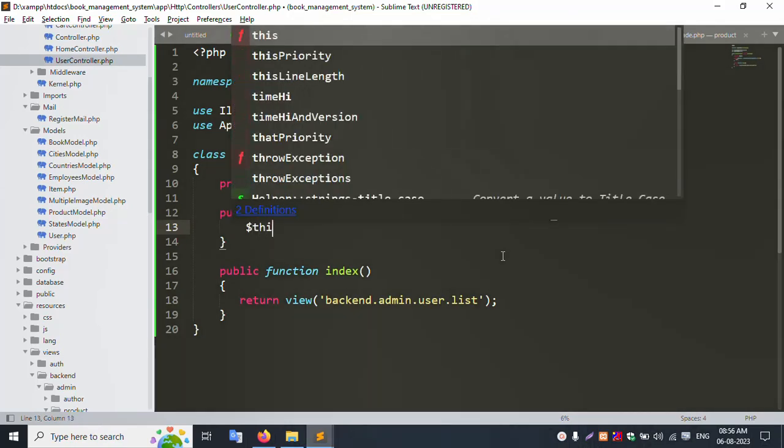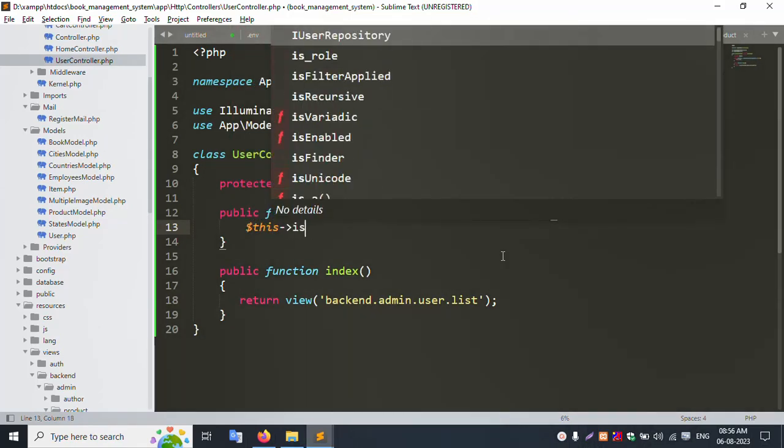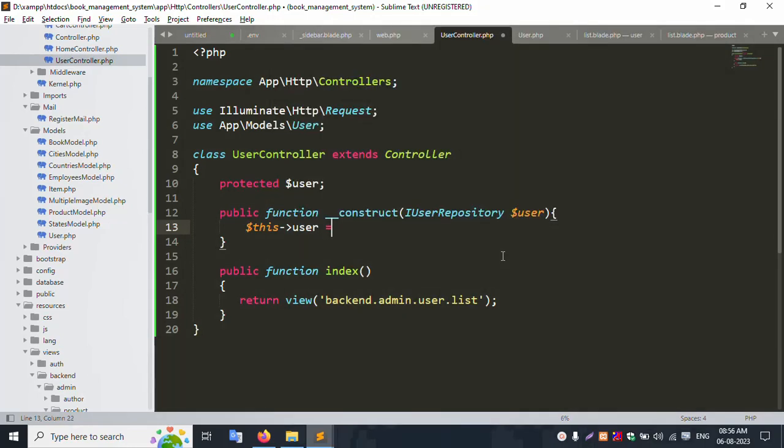This user is equal to this variable. Already created this variable, copy and paste here. Successfully pasted, and close this.